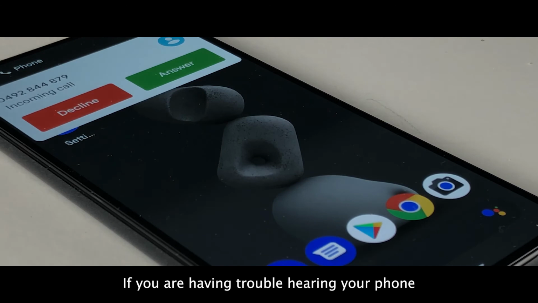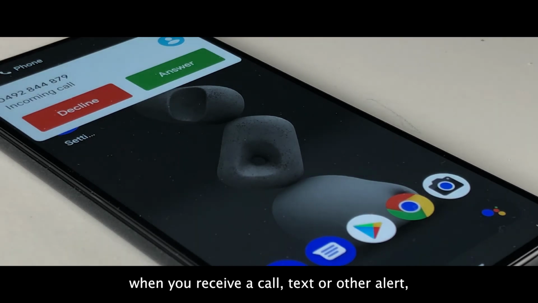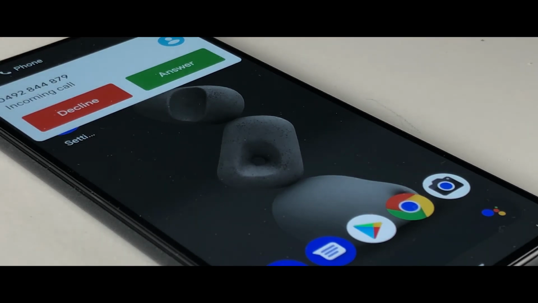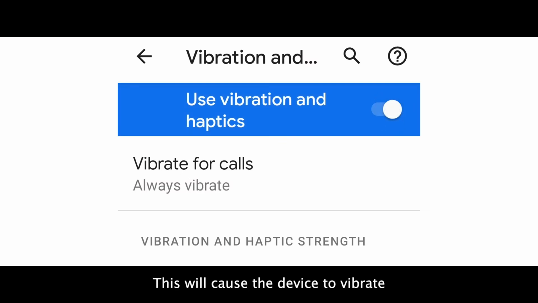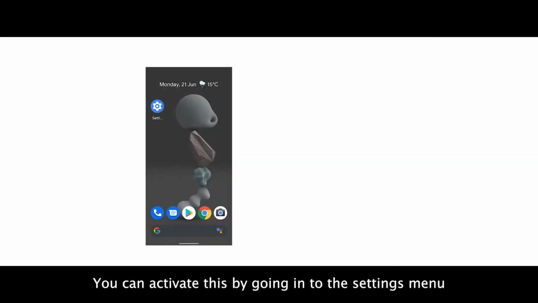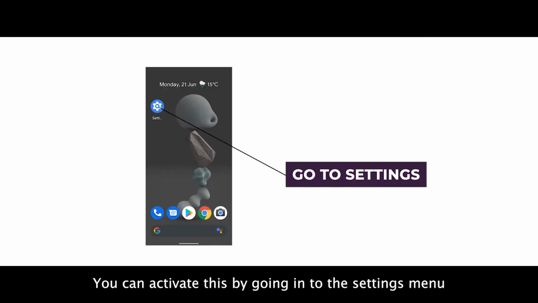If you're having trouble hearing your phone when you receive a call, text, or other alert, one feature that could be useful is vibrate mode. This will cause the device to vibrate when you receive a call or message. You can activate this by going into the settings menu and clicking on sound and vibration.